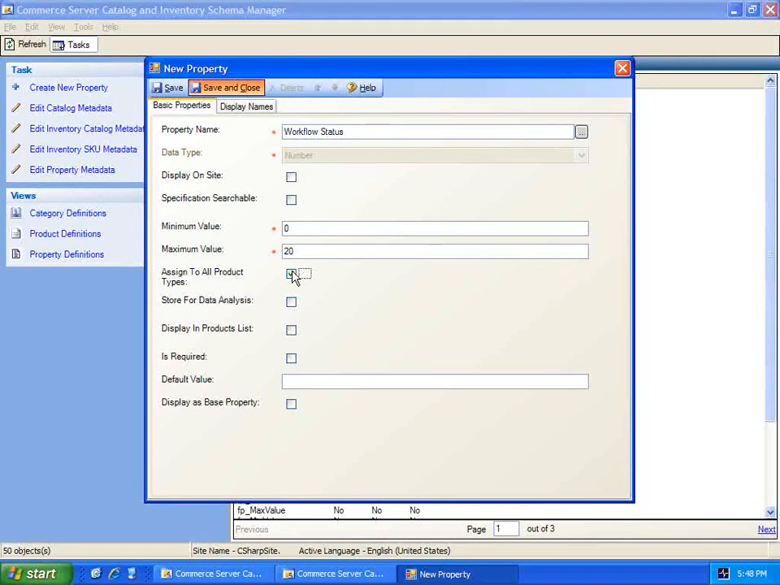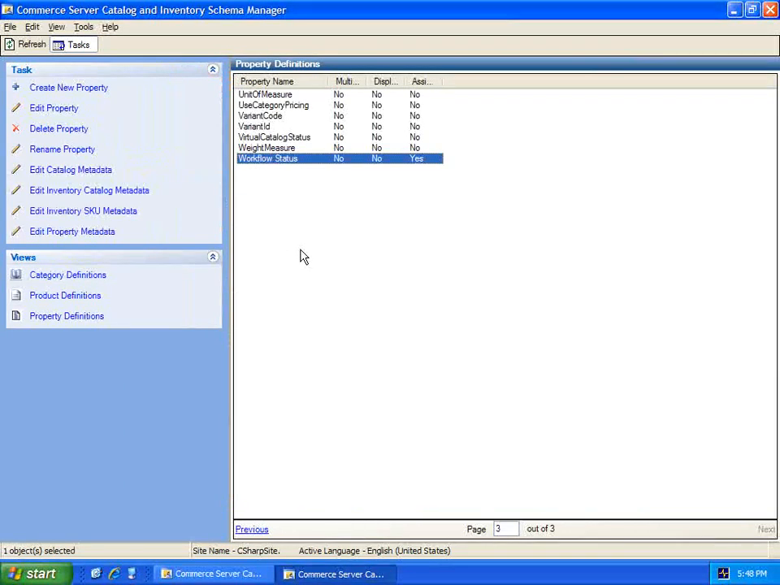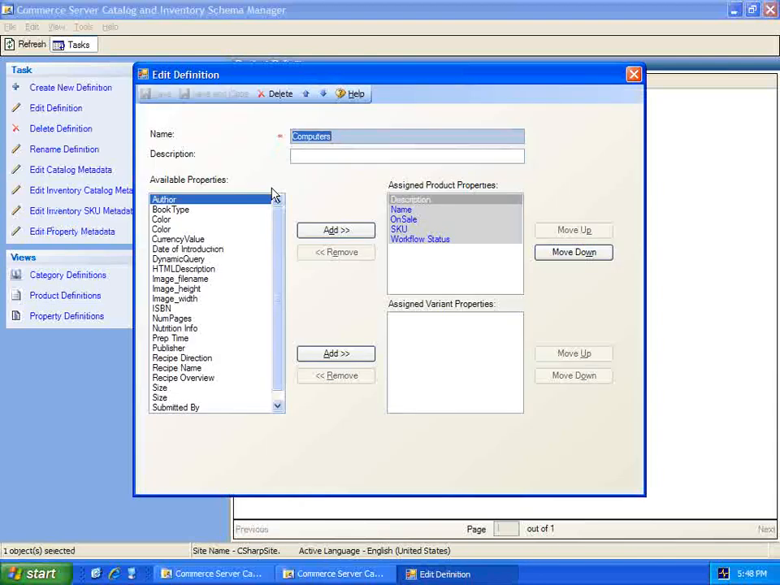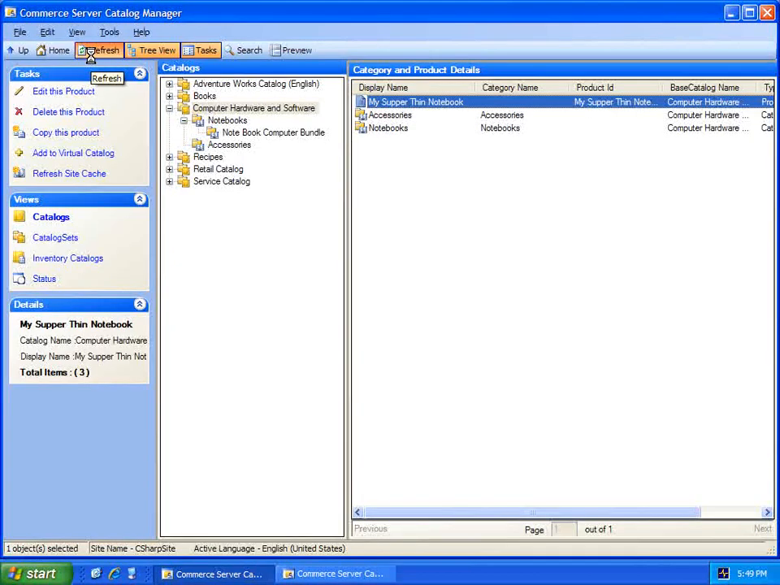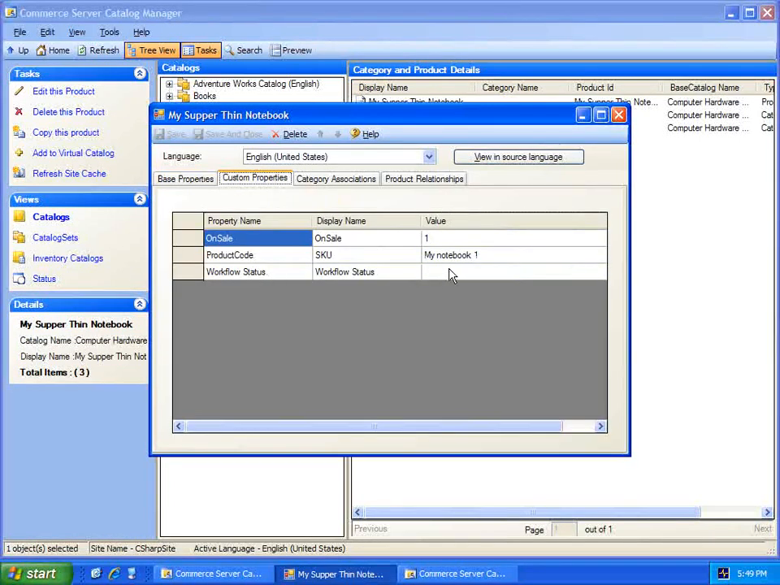And while this is being saved, there are different ways of doing the workflow. So let's just check to make sure that this actually became part of a product definition. Yeah, it did. Okay. So if I was to refresh my catalog manager and then I go into this field, it should be available to me. Okay.